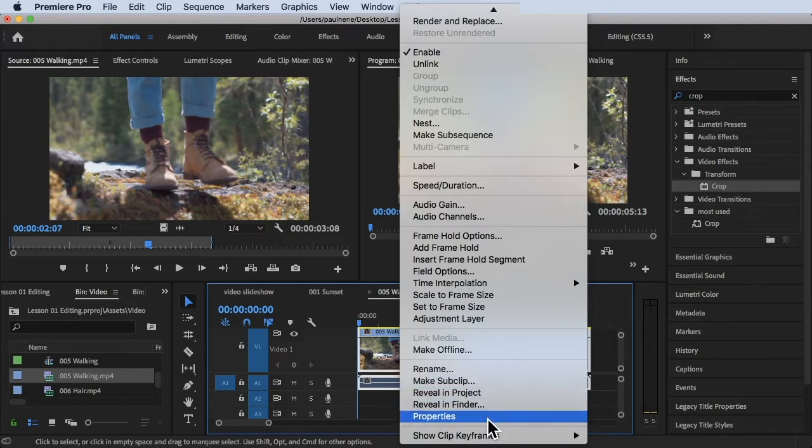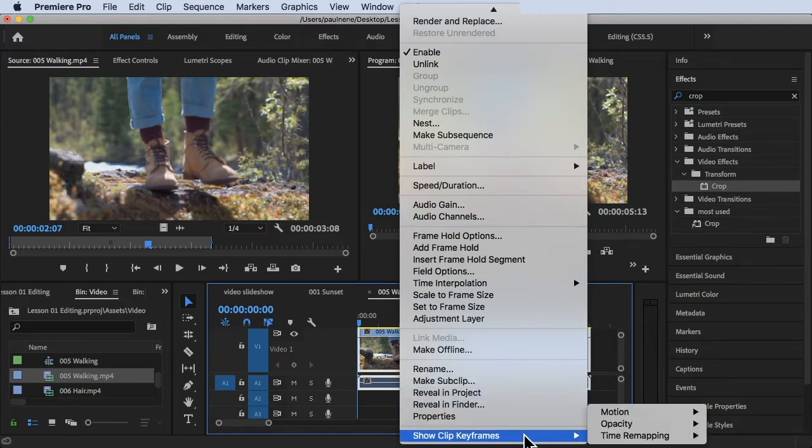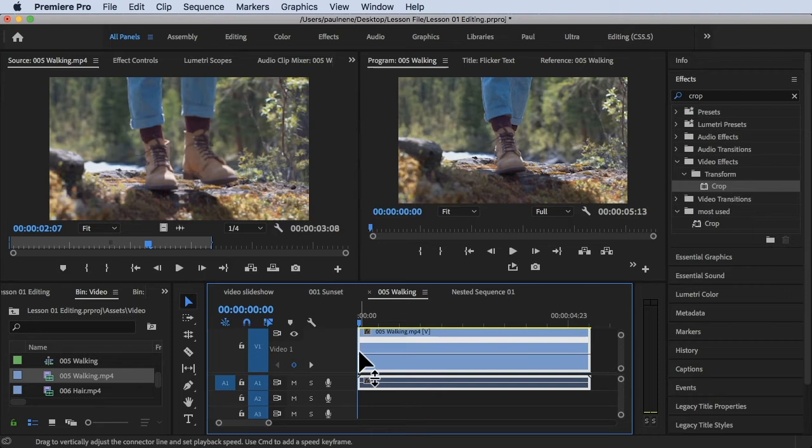What we're going to do is right click on this clip, scroll, and look for Show Clip Keyframes. Then we're going to click on Time Remapping and choose Speed. Now it will show you this line. You can change this line if you want to make it faster or slower, slow motion and fast motion of your clip.